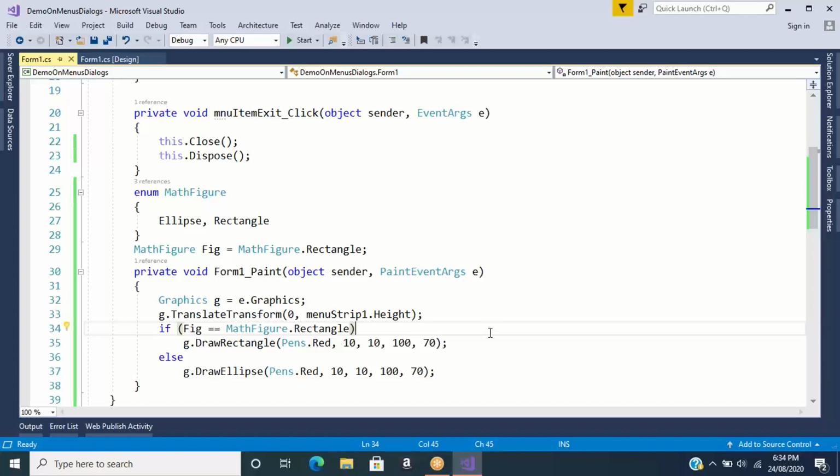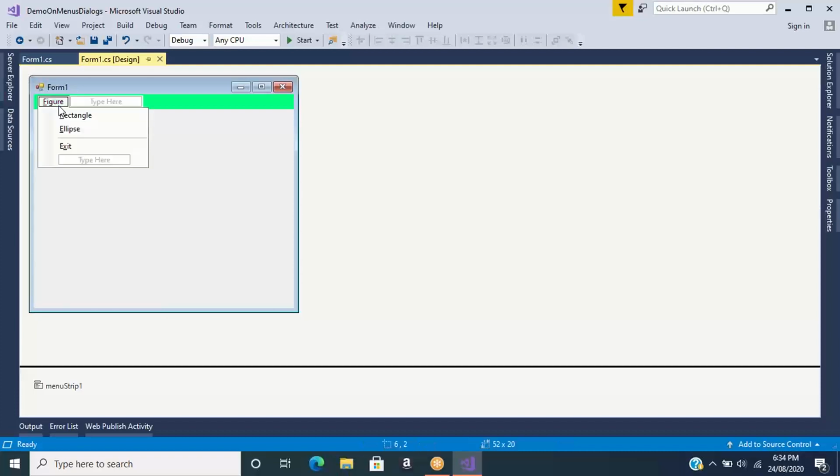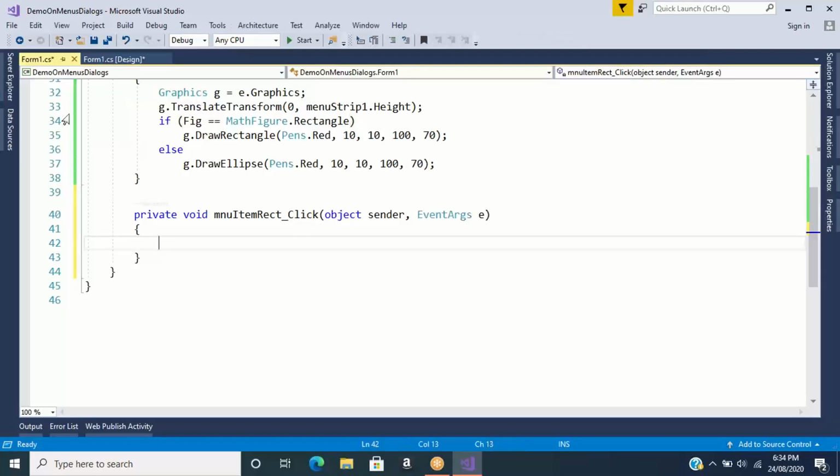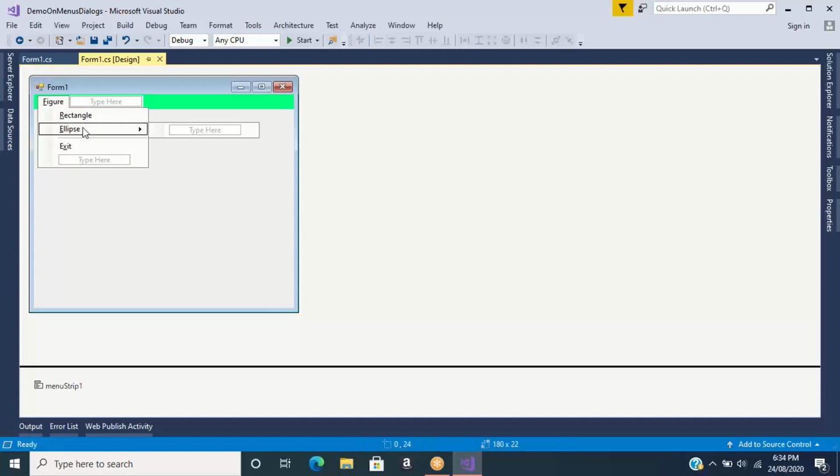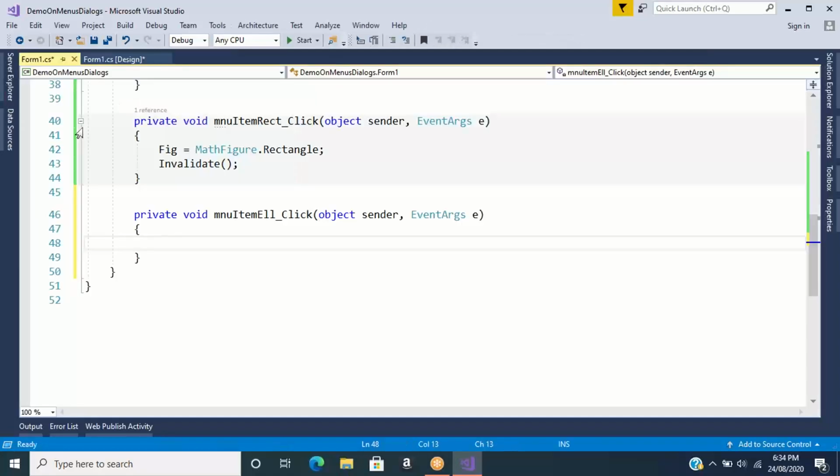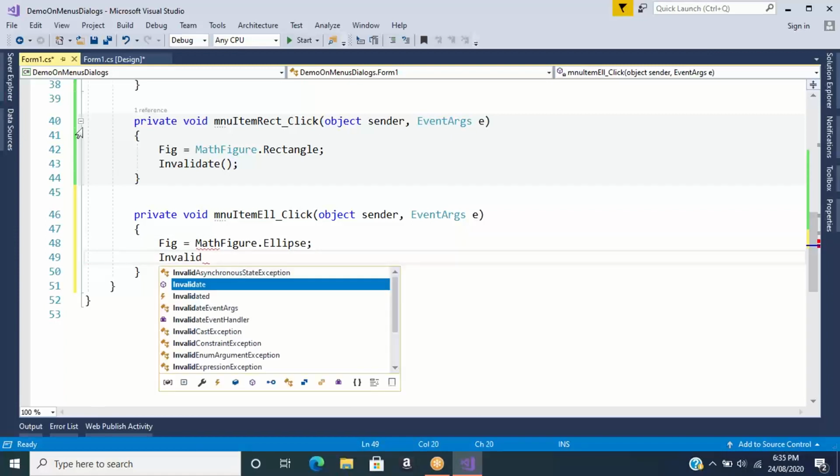Now what do you want to do? You want to link. Ellipse should be linked with ellipse. Rectangle should be linked with rectangle. How do you do that? Go to Form 1 Design. Go to Figure. Double click on rectangle. Simply add fig equal to math figure dot rectangle, then invalidate. Same way, go to design, go to ellipse, fig equal to math figure dot ellipse, then invalidate.